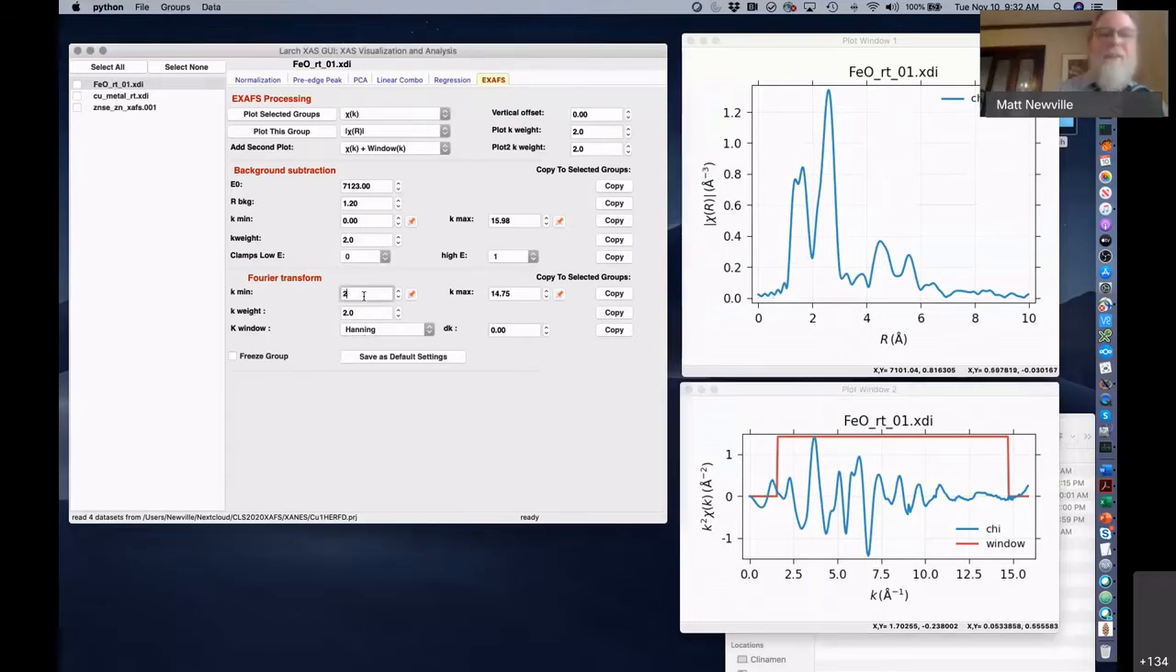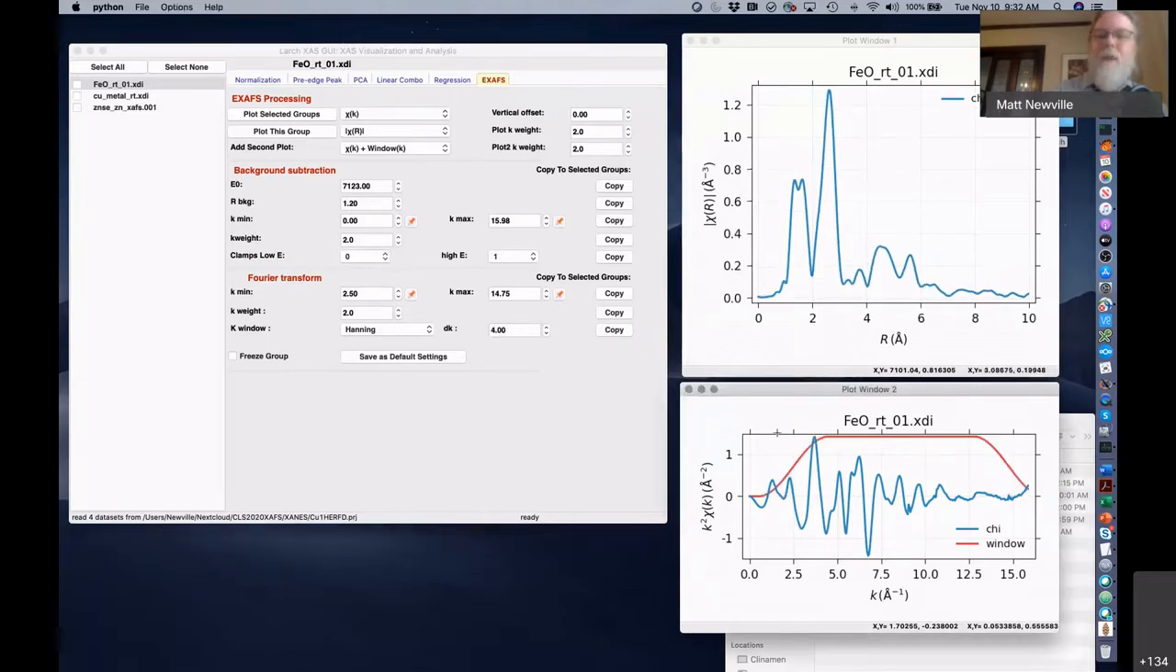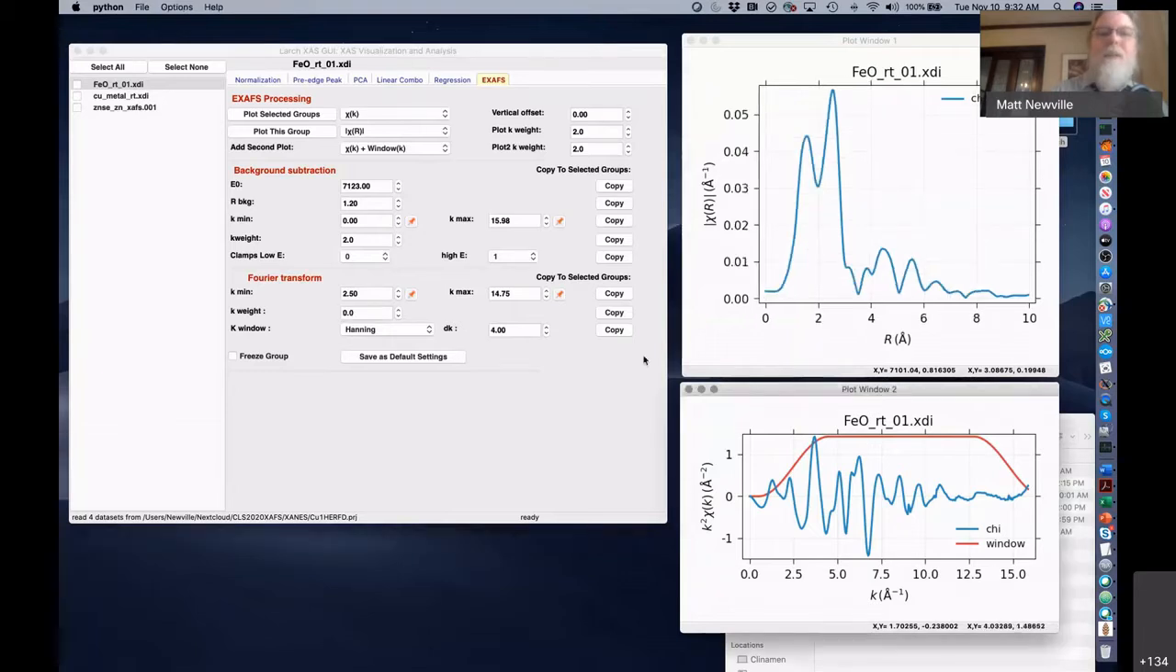In the event, I'm going to put that back to 2.5 and then switch to a Hanning window and a value of 4. So for the Fourier transform, these values can make a difference, and so can the K weight. So the K weight could be 0. That's not very helpful. Actually, so I plot the K weight of 0. That's that function.